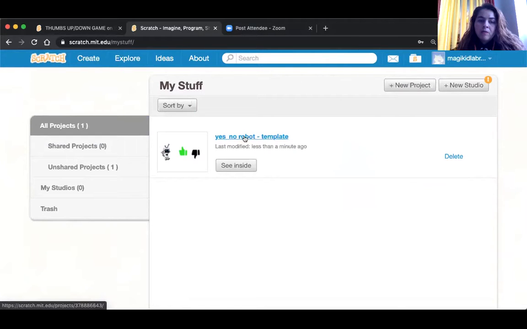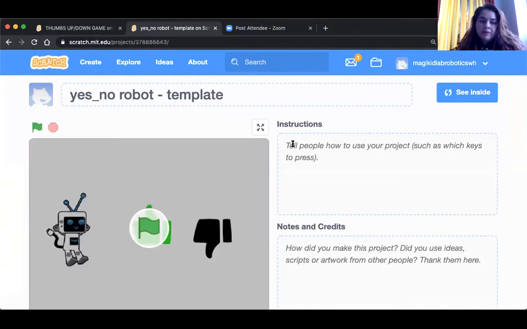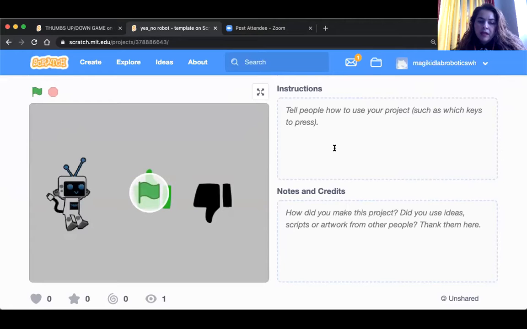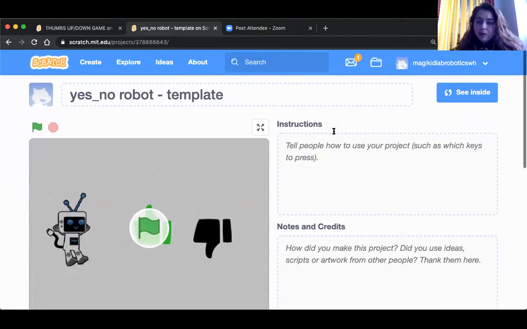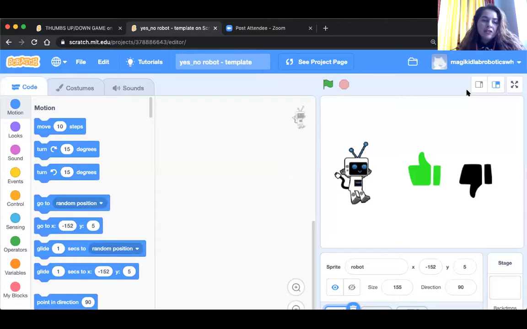When we want to go back to our project, you can click See Inside, or you can click on the yes, no template. Both will take you to the same location. Here is an overview of your project, which we'll go into later, where we'll talk about how to give instructions to other people and other kids that can play your game. But in the meantime, click on See Inside, and that's how you can see the code. Okay, so here's where we will actually get started.